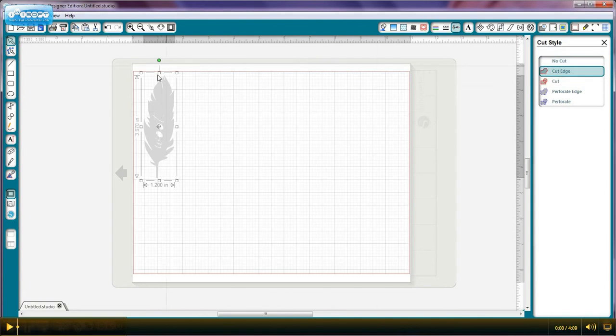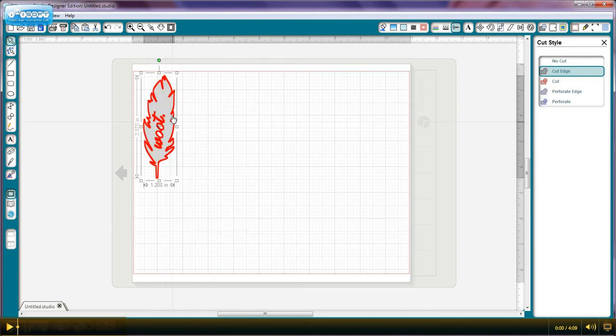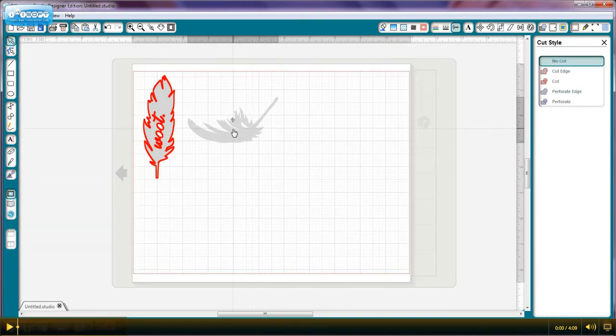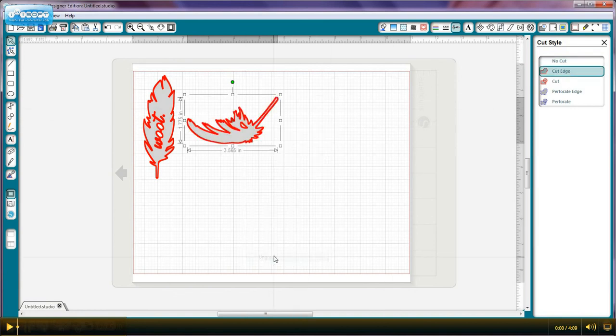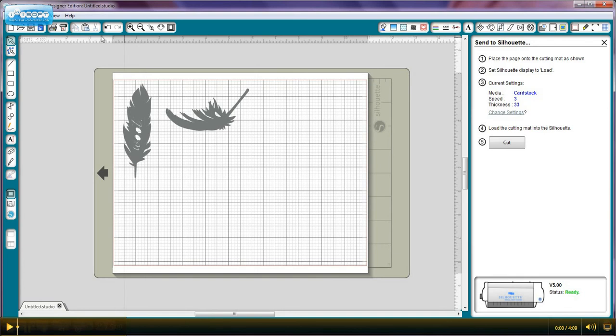And then sometimes for these files you also have to right click and choose Ungroup, and then you can see by what's outlined in red where it's going to cut. So then what we would do is just come back to, well, we could add a few more too. Let's add one more feather, and we'll highlight this and also change it to Cut Edge, and then right click and choose Ungroup, and then we'll go back to our cut settings.